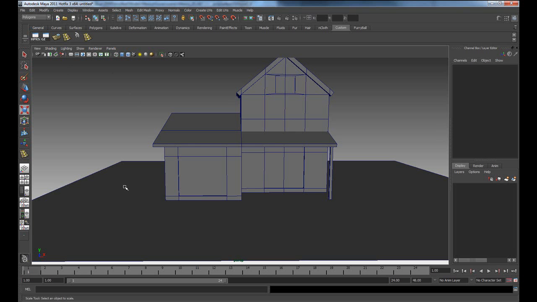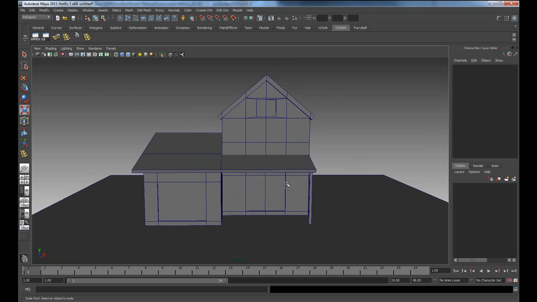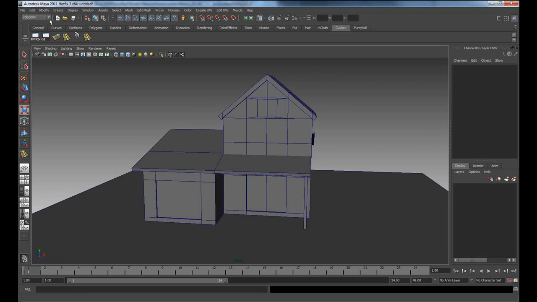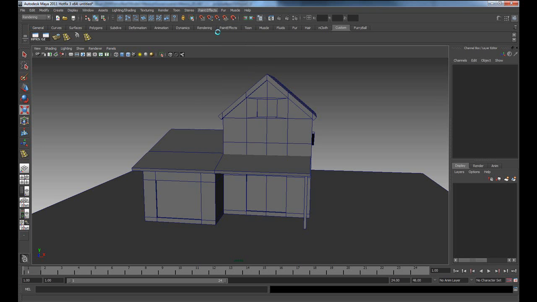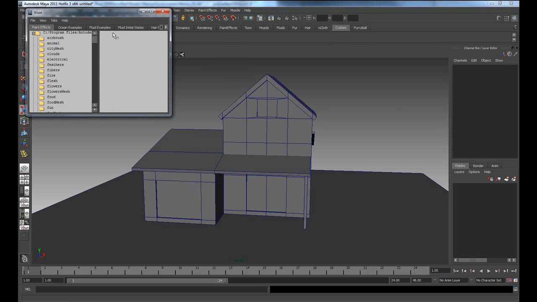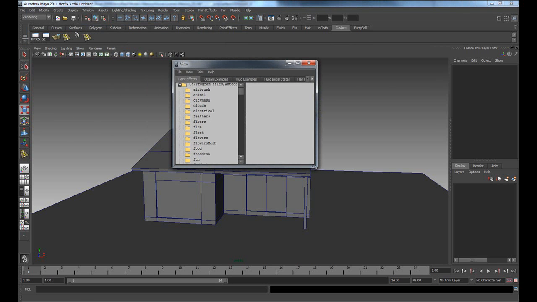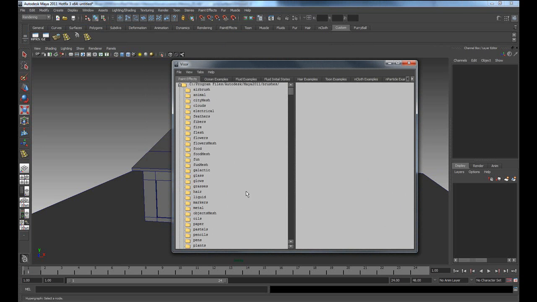Oh yeah, the trees. For the trees and for everything that I was going to teach you, you need to go to, I believe it's dynamics or rendering. Let me see. I think it's under rendering. Yeah, go under rendering, under paint effects. That's the famous paint effects. And then you're going to go to get brush. Select that. Once you go to get brush, you get this window, which has a whole lot of cool stuff.